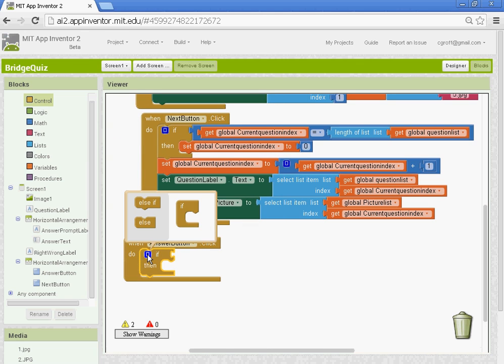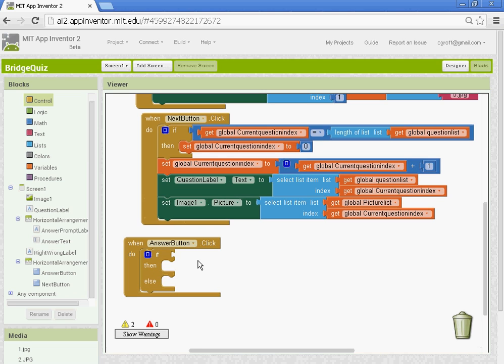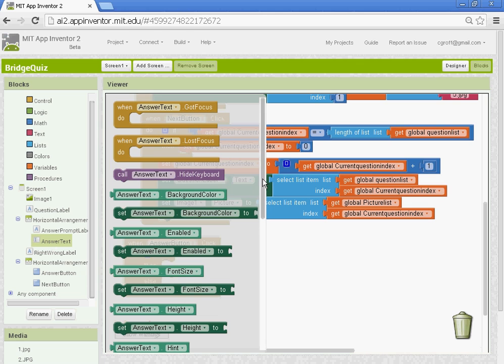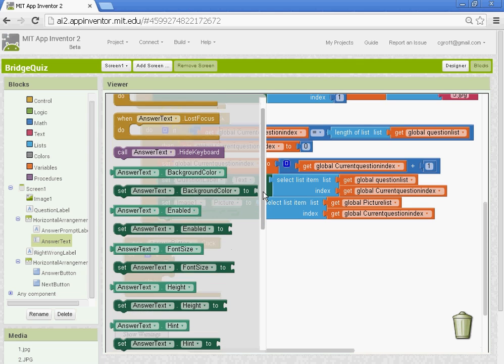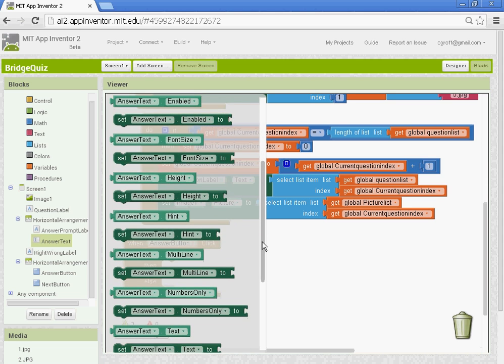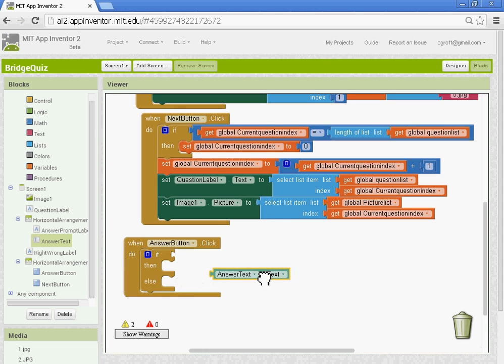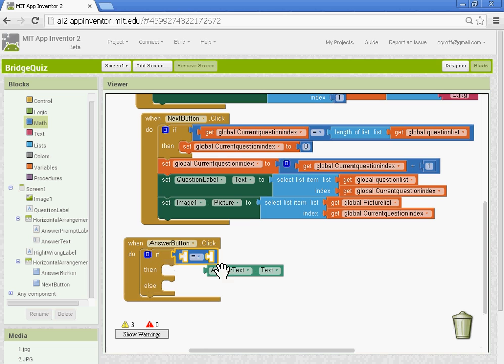You want to left click on this blue block here and grab the else and drag it right here. Okay, so first we're going to test it. If we want the answer text, we're going to go to answer text here, and this is what will be in the text box. So answer text dot text, and we want to get the equal sign from math. Let's plug this into that first block.